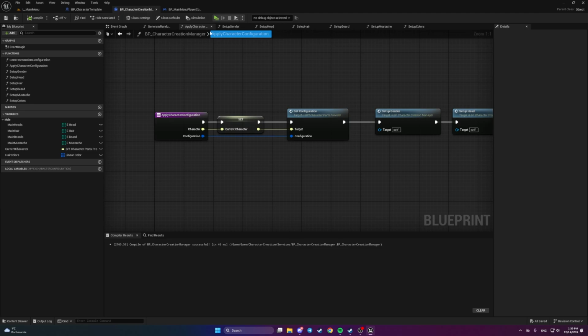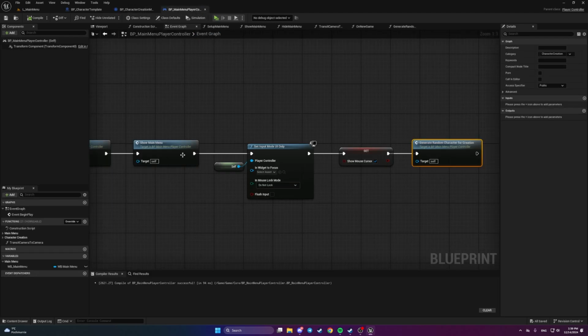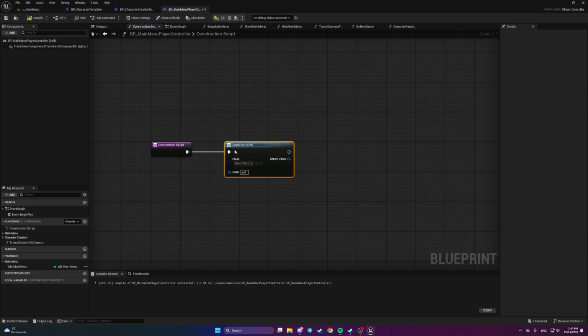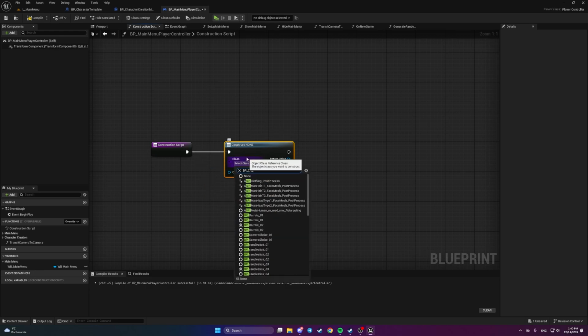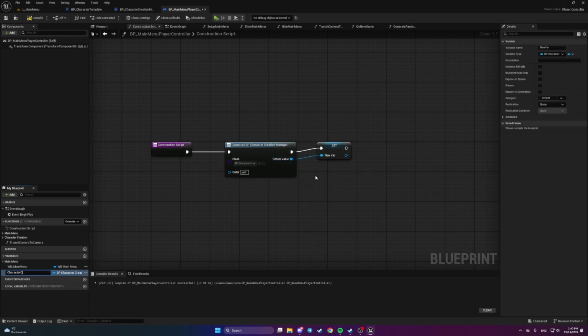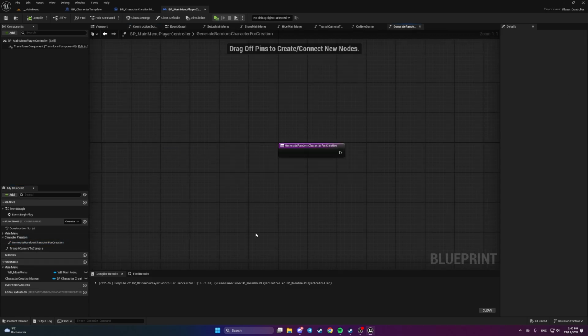Also, we need our service. We have created it, but we have never constructed it and saved it anywhere. It should be saved in player controller, so player controller will retain this service. Let's open our construction script and construct object from class BP character creation manager, promote a variable, call it character creation manager, compile, save.